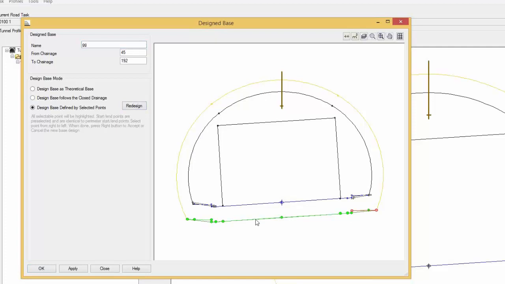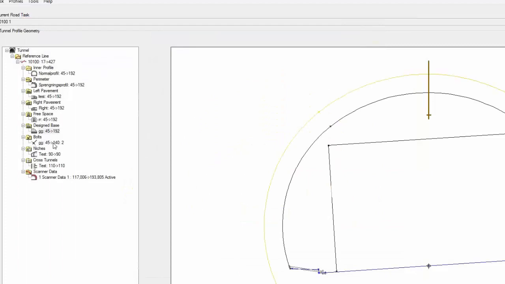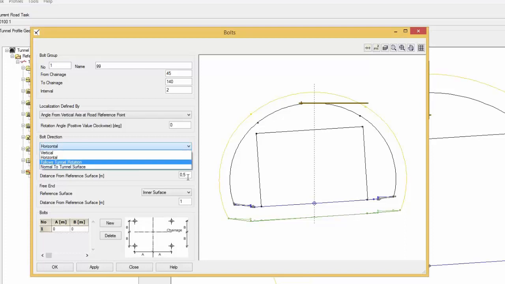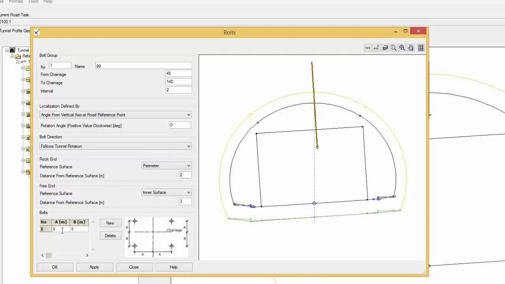Bolts. Mounting bolts you can define here, giving different location specifications, vertical, horizontal bolts, follow tunnel rotation, etc. The length of the bolts you can decide like this, and you can also insert new bolts, so you can define bolt groups like this.